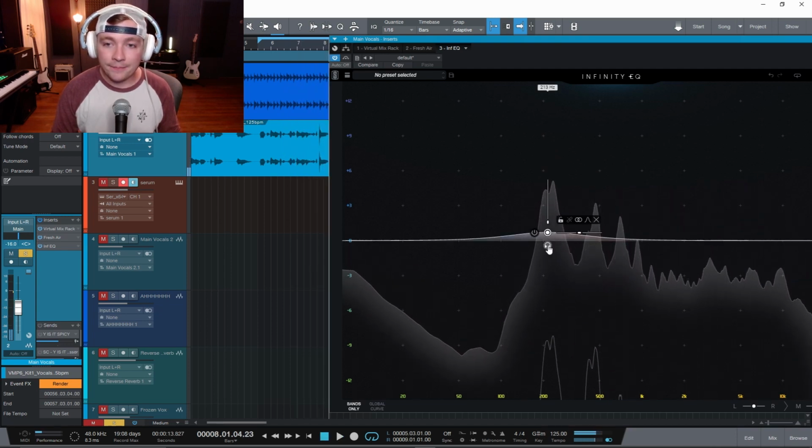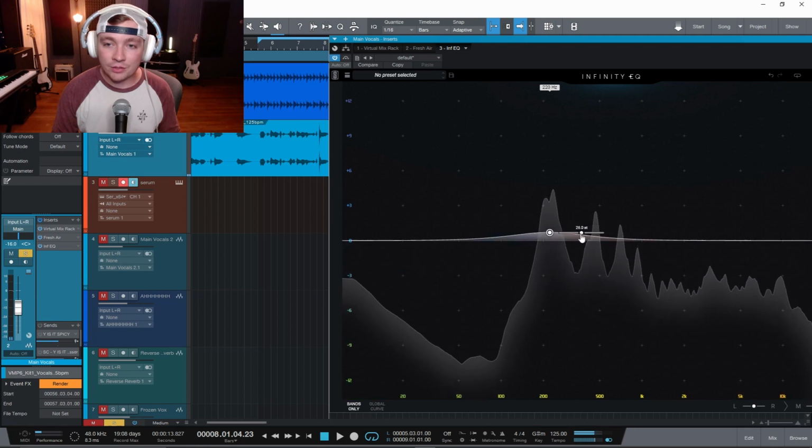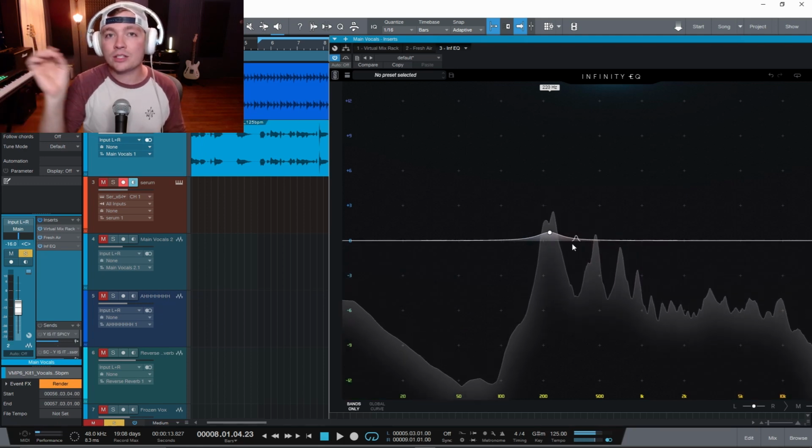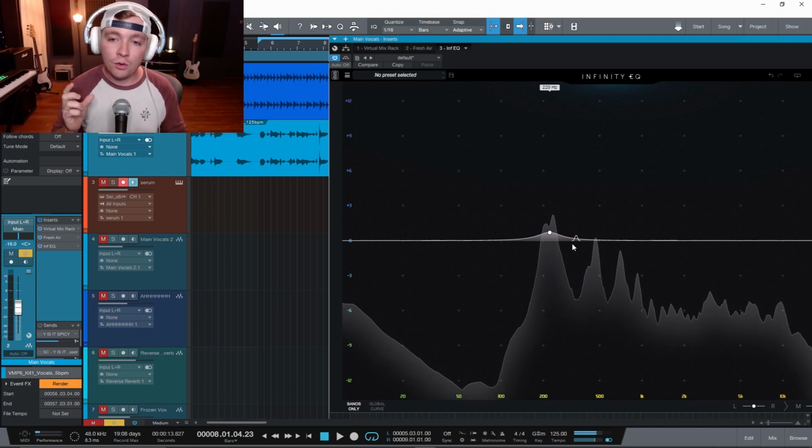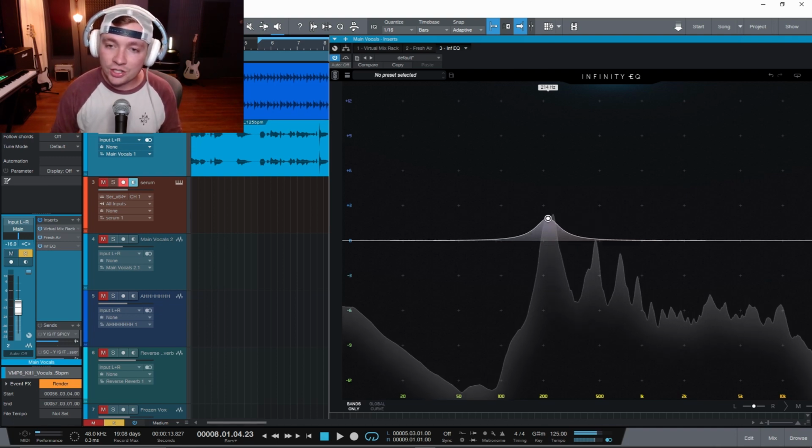So that right there is where the fundamental frequency is. Now we can just select our Q, because when she goes around singing different notes, that is going to change just slightly. But for her vocals, it's going to sit right around in here. So you can just set your Q to kind of catch those frequencies.